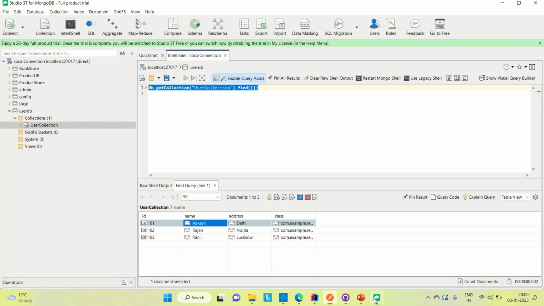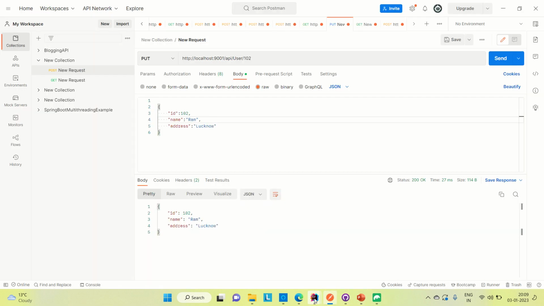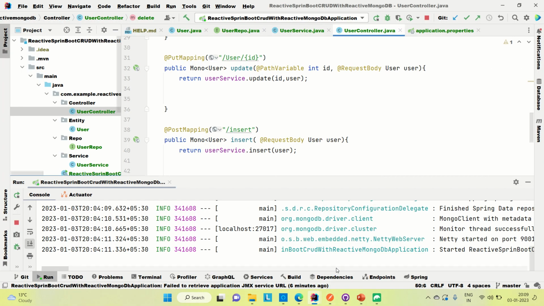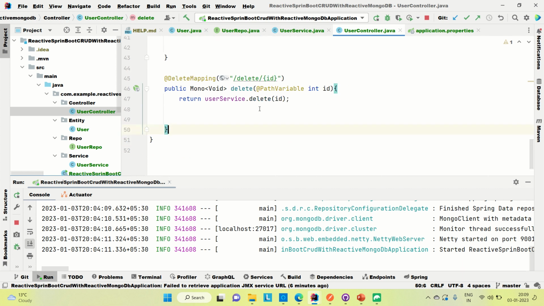Now come to the database, and let me fire this command. You can see for 102 the name and address is updated. So update is also working fine. Now coming to the delete one, let me go here and see. For delete, we need to pass this URL as delete and then the ID. I'm just going to delete the ID 102.